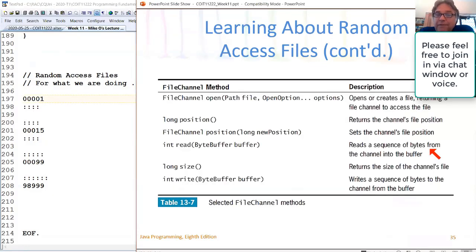So there's a bunch of methods. FileChannel open. There's a position method that tells you where you are in a file. You can change the position if you want. You can read a buffer of bytes in a file. You can get the size of the file, and you can write a buffer of bytes to the file as well. There's many others, but those are the main ones we'll look at.